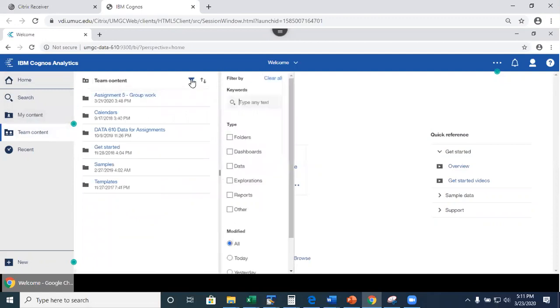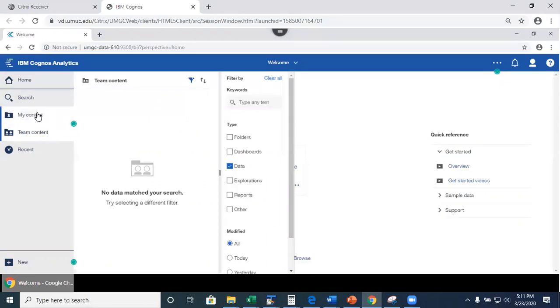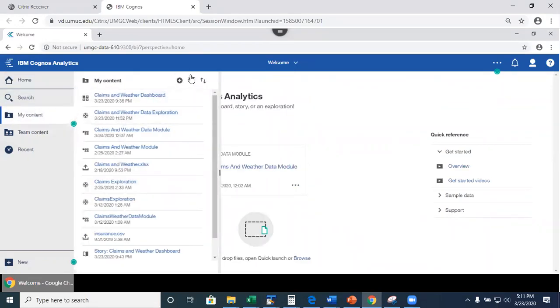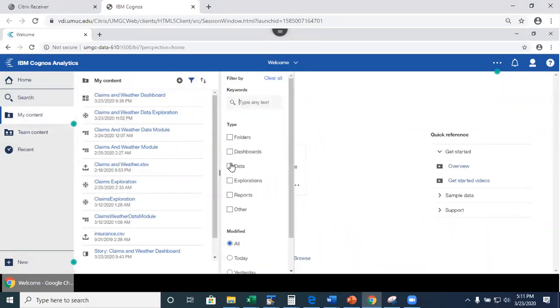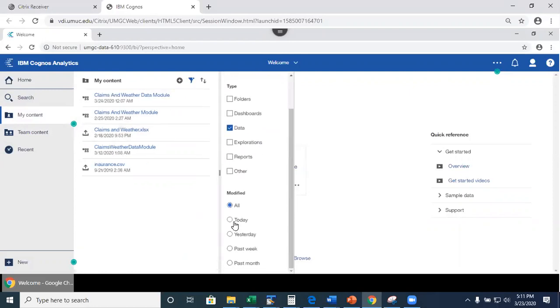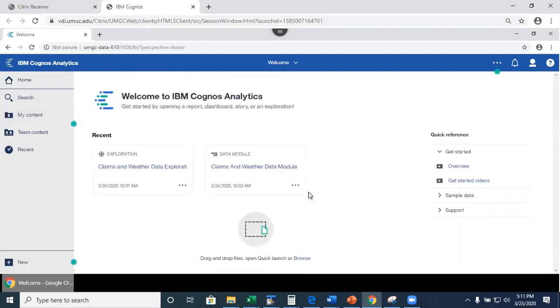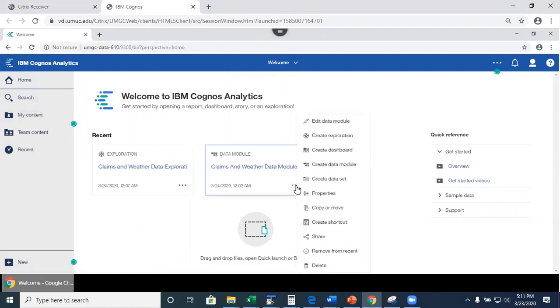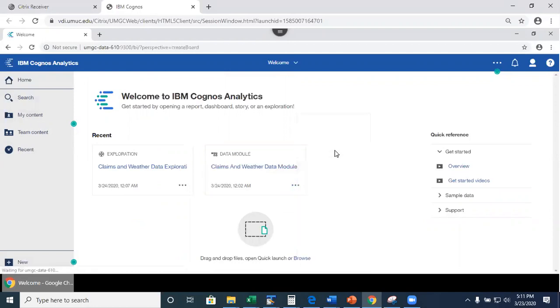Remember that you can filter by the content type. For instance, if I want to see only data, then I would apply the filter here and select just data. And then I can also select what I modified today, etc. Right? Or the easiest way could be this: I can go in here and say create dashboard.